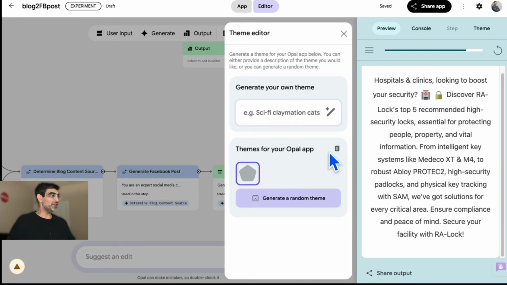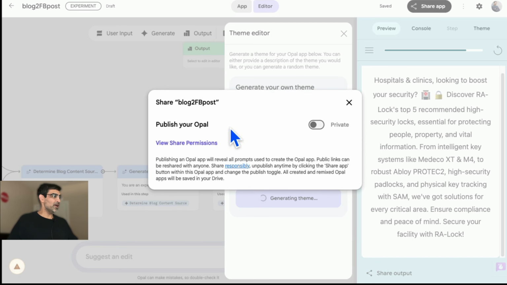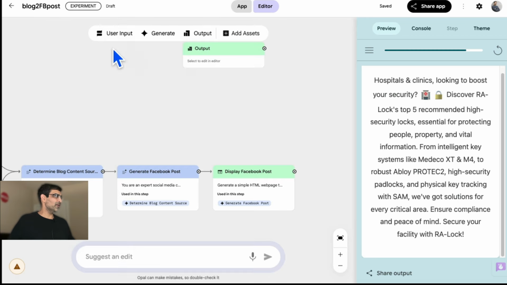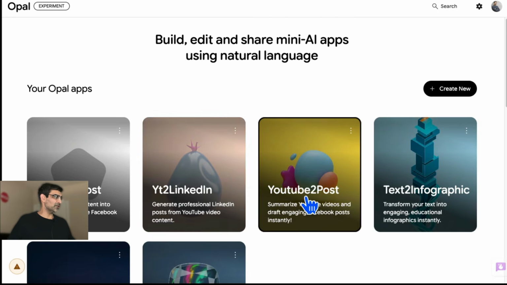If you go on theme, you can design an icon. For example, let's do a random kind of theme or icon for your app, for your mini app. So blog to Facebook post, an app that does this, and you can start using it. If you want to share this, click here, and now you can make it public and share it with your team. That's up to you. So in a few seconds, this is gonna create. Let me actually go back because I want to show you some of the other apps that I have built.